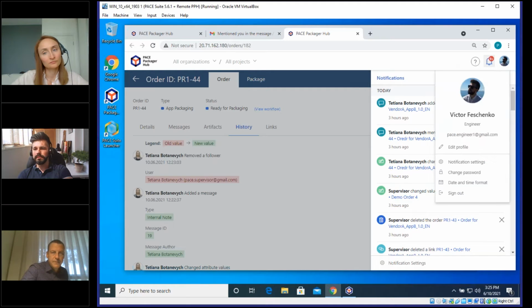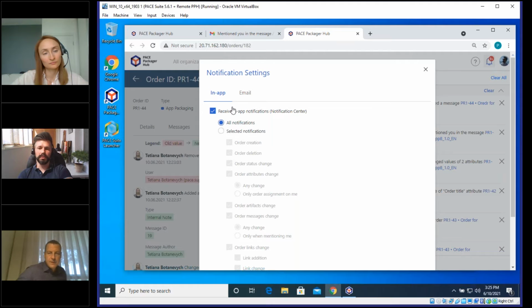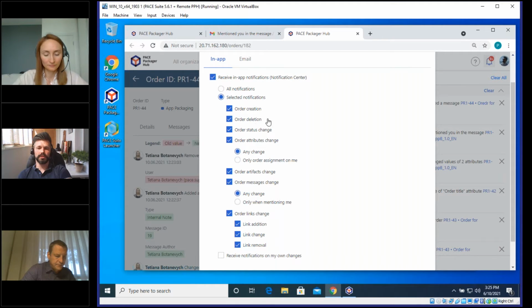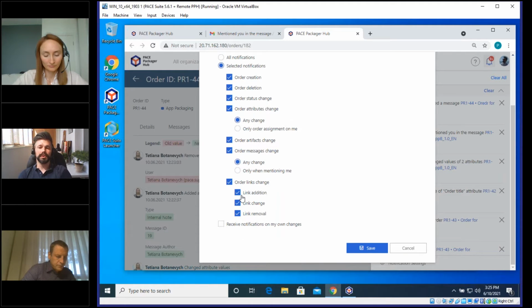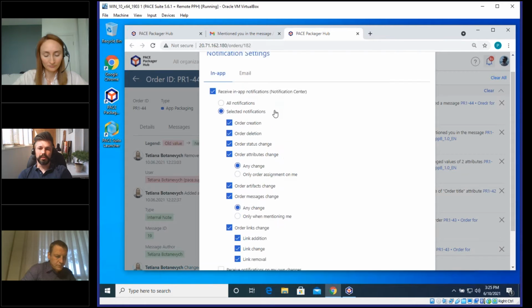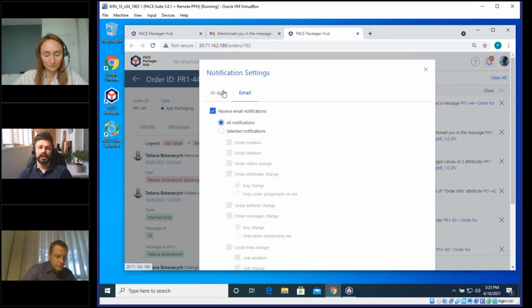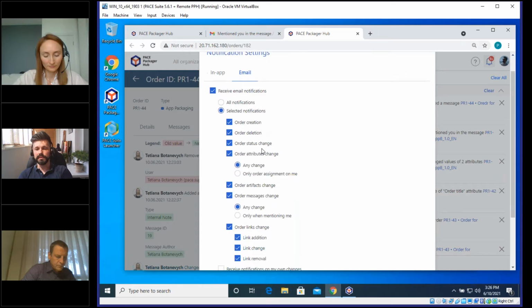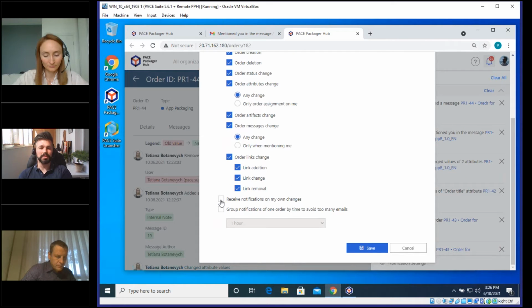And all of this can be customized. The user can select whether he or she would like to receive notifications or not. We can select on what actions notifications will be delivered, about what changes the user will be notified, the order creation, deletion, or status change, and so on. So I can configure what I would like to be notified about, and identically to in-app, I can select on which changes I would like to receive email notifications. Also, I can leave this option unticked and not receive a notification on my own changes.